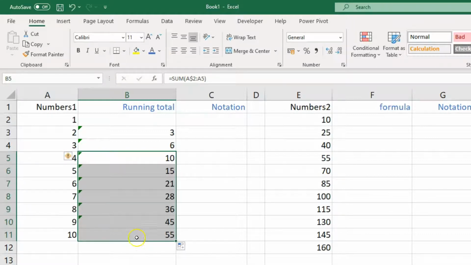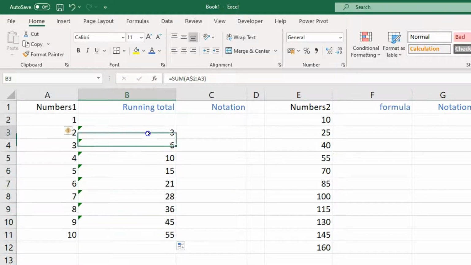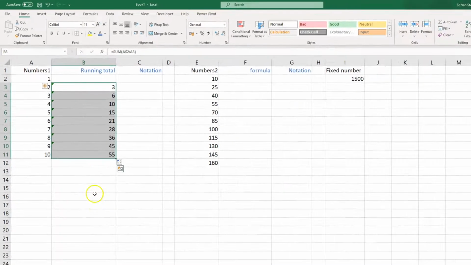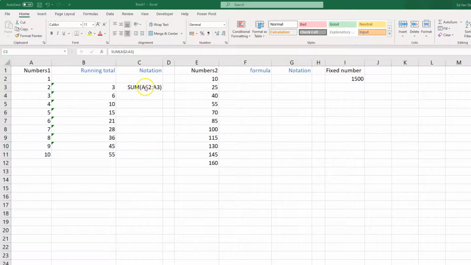So using the fill handle, I have my running total here. I had the dollar sign just before the row number to fix the row number. Now I want to do just the same here. I want to have a running total. So let me copy the title here like this. I want a running total: 25 plus 10, and here 40 plus 25 plus 10, and so on.